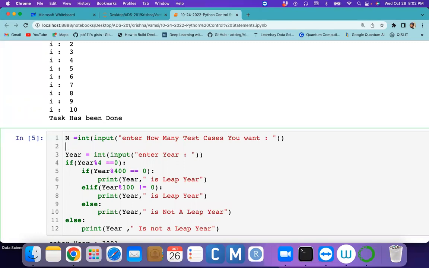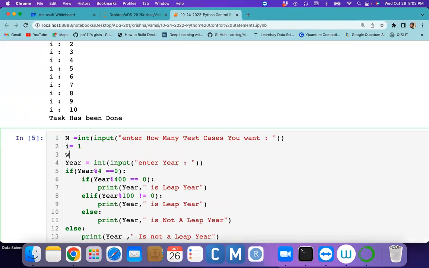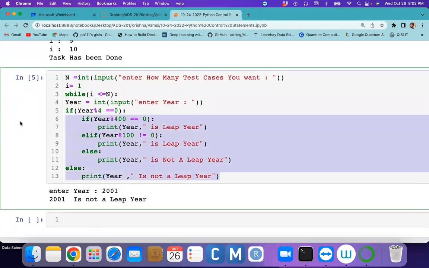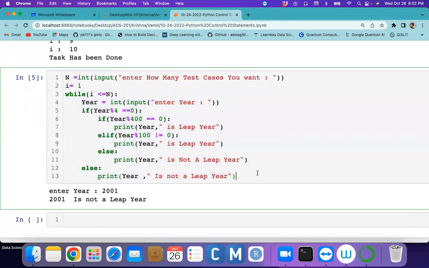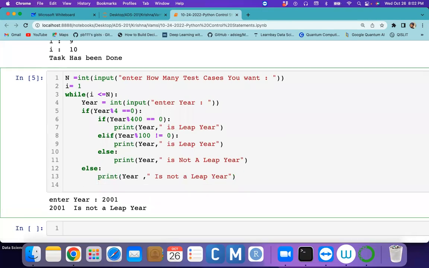So while i equal to 1, we just repeat this particular logic, whatever logic I want to repeat some number of times, right? N number of times. So whatever the logic for finding the leap year, the same logic we repeat some number of times. After all these statements, in the 14th statement you need to update the condition. If you're not updating the value of i, it never gets updated, and the condition is always true. If the condition is always true, it becomes an infinite loop.